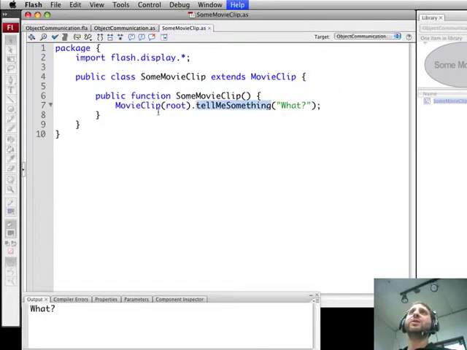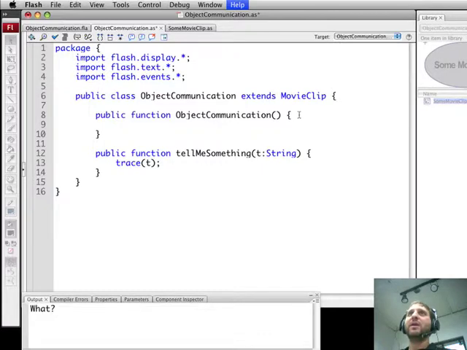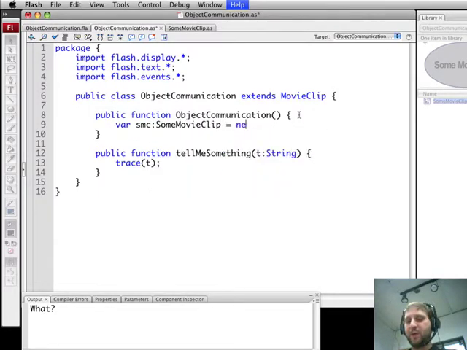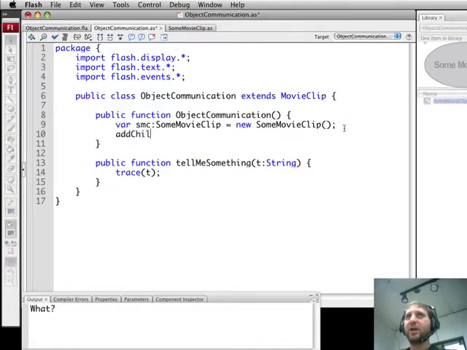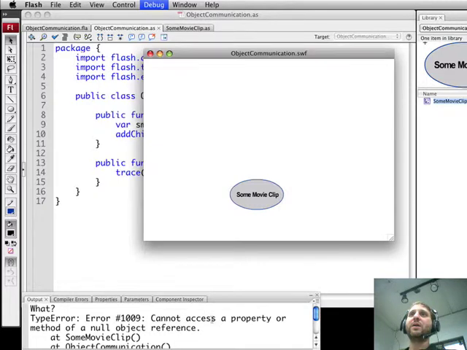Now, I'm doing this in the constructor function. If I wanted to actually go ahead and create a movie clip, a little something different happens. So I'll do something like this, and I'll say variable SMC is going to be of type some movie clip, and it's going to be a new some movie clip, like that. Now, it's going to go ahead and create a new instance of some movie clip. I'm going to add it to the stage, SMC. Now, look what happens. I'm going to get an error. And sure enough, I do. I get an error down here. Cannot access property or method of null object reference.